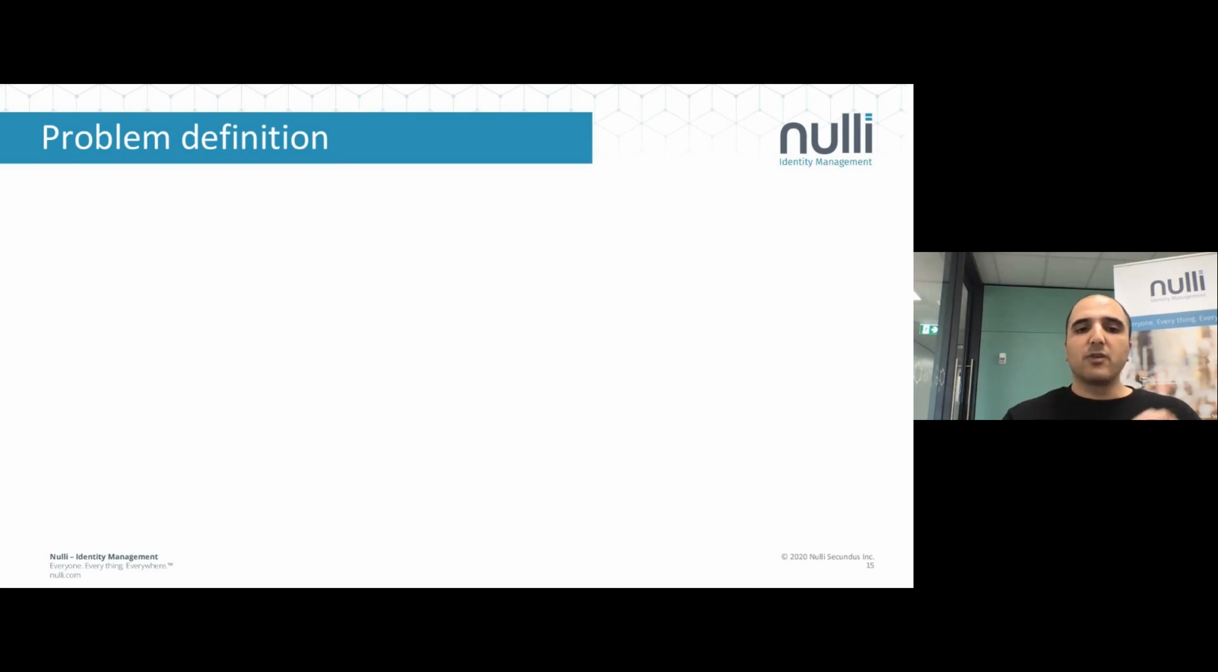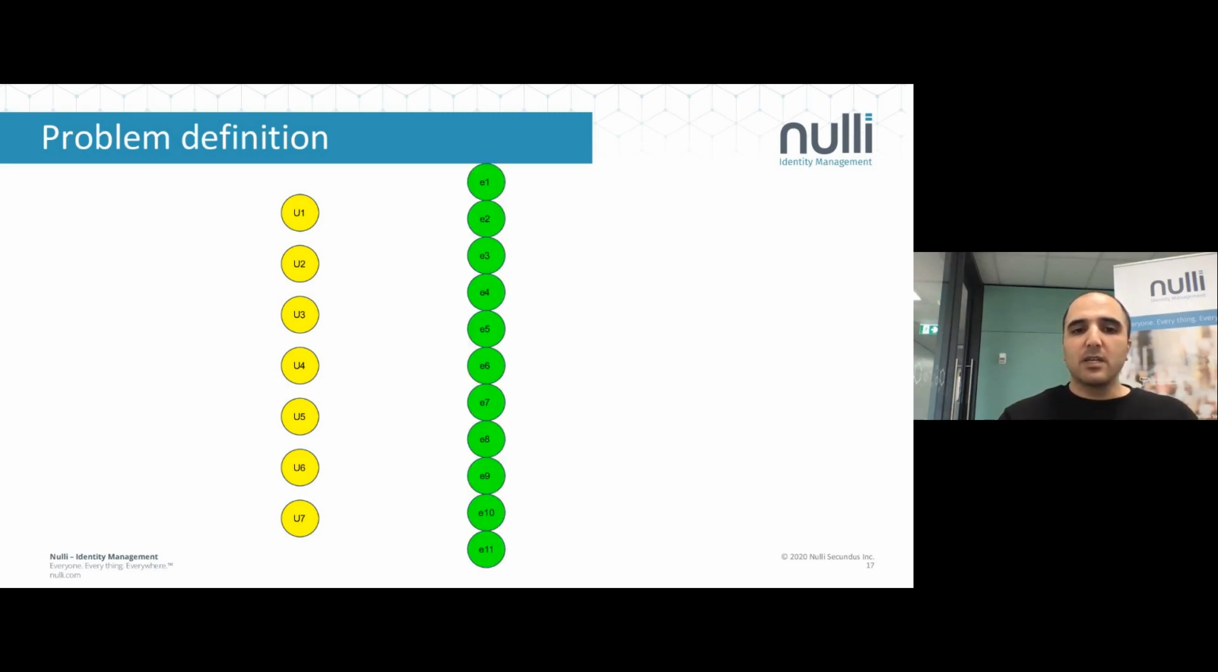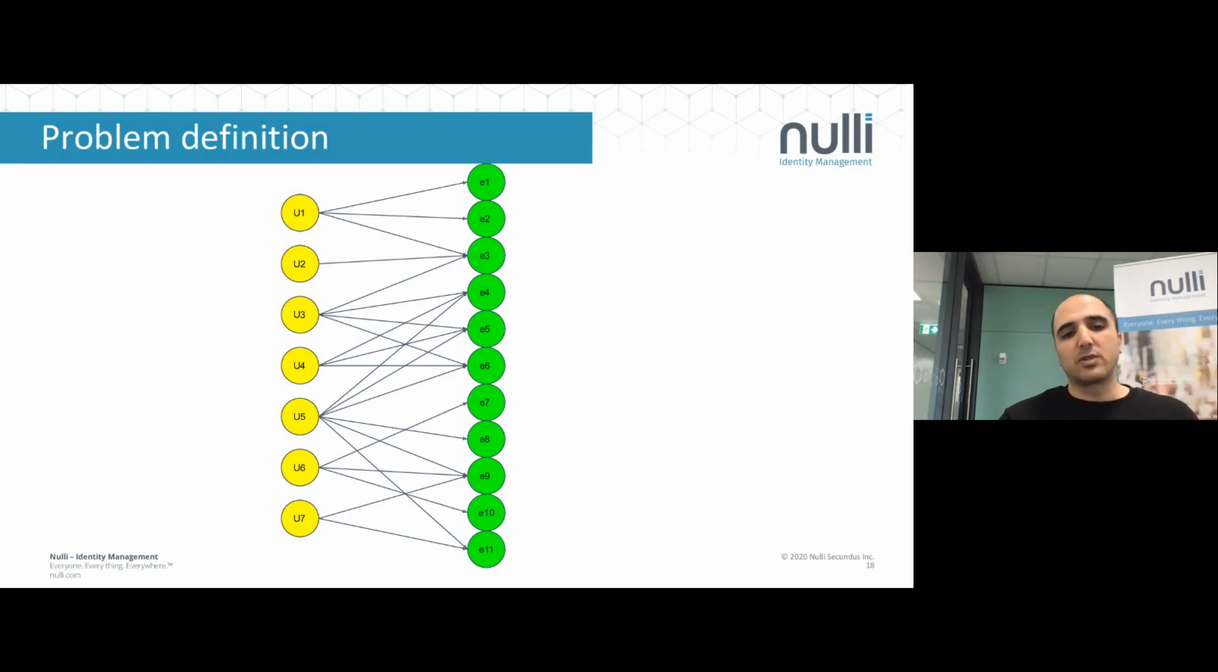Now let's try to define the problem in a more formal way. As I mentioned earlier, we have a set of users. All these yellow nodes are the users. Then we have a set of entitlements, and these entitlements are assigned to the users. The goal for us is to look at these entitlements and their connections to the users and try to group them into some high-level roles. A role will be a collection of entitlements, basically.